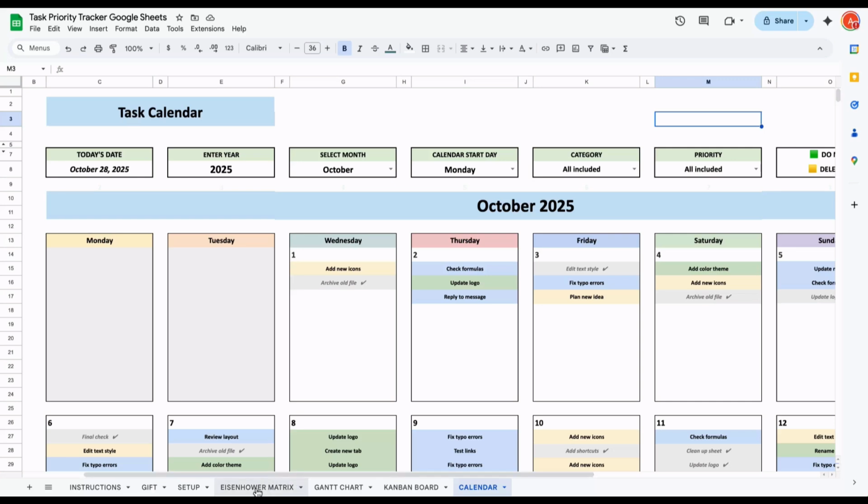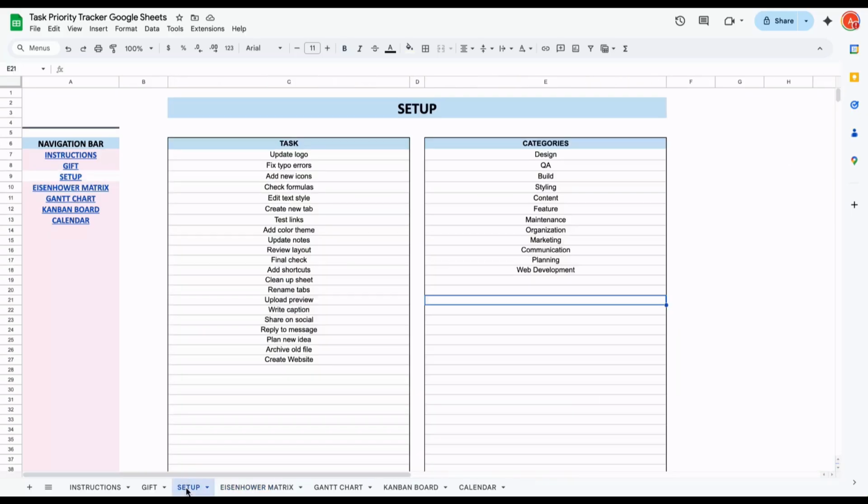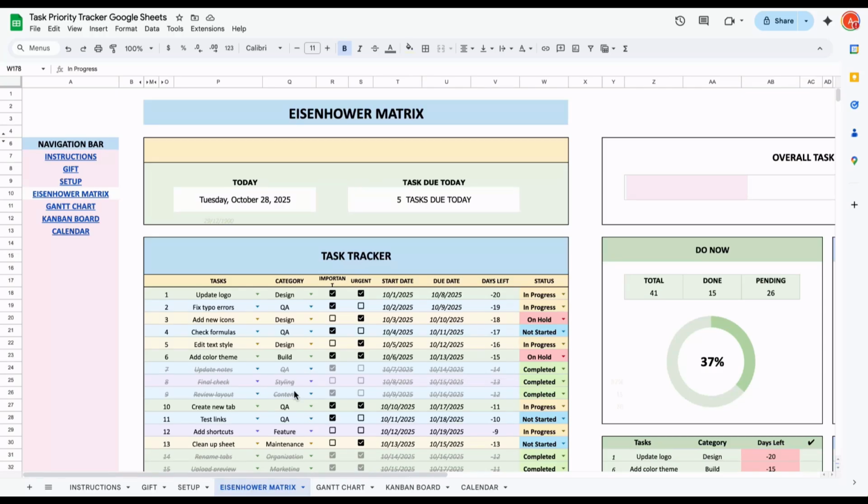So I hope you have got a brief understanding about how to use this particular task priority tracker. First, on the setup sheet, you can go and list down your tasks. Then we have the Eisenhower matrix. You can list down your task, the start date, end date, and whether it's important or urgent, you can mention that. Then you also get the Gantt chart, Kanban board and calendar view for whatever tasks you have listed down over here.